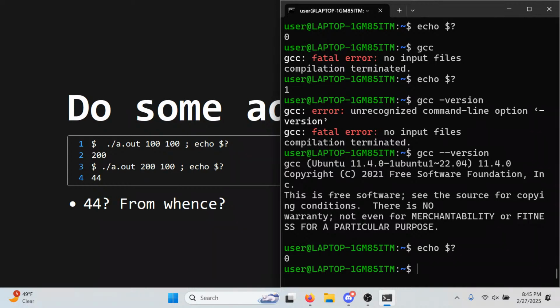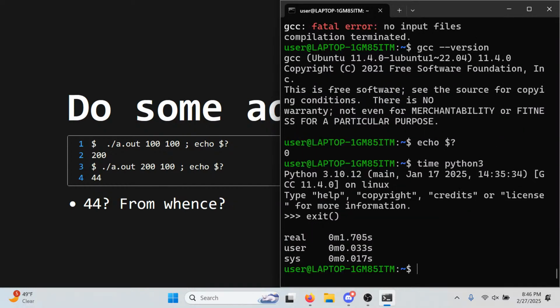It is a higher order executable. There are also executables that run executables. There's one example: time. Random Python executable, right? There are executables that run executables that run executables.